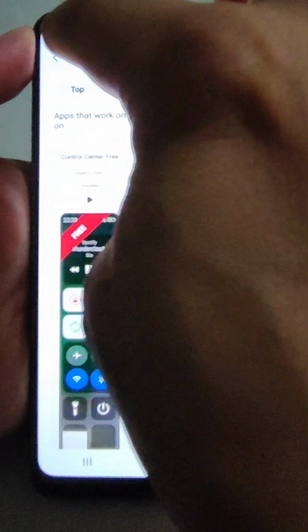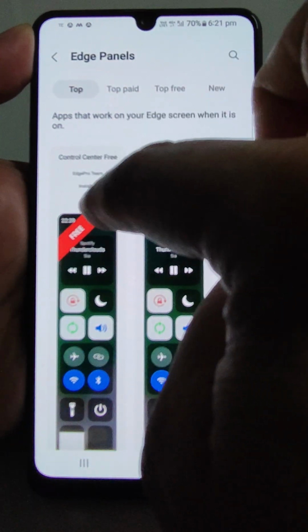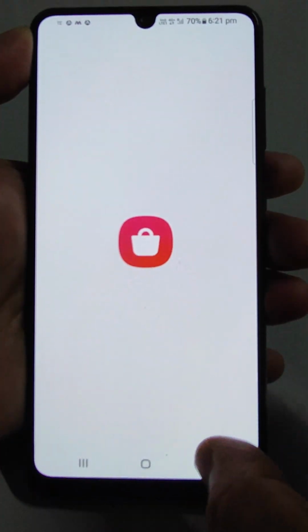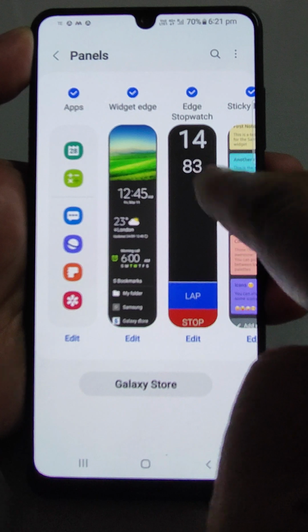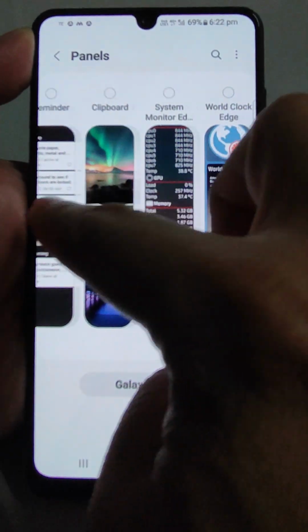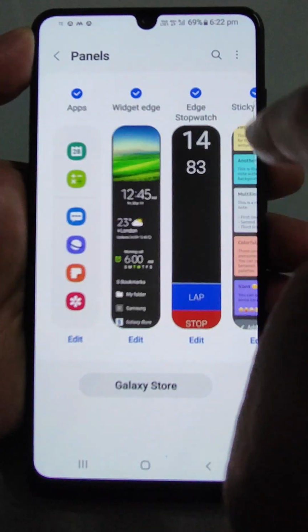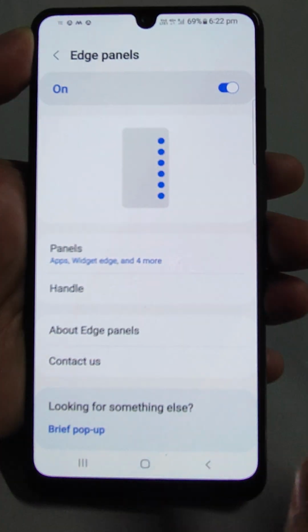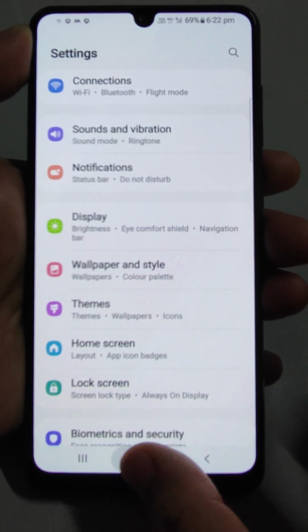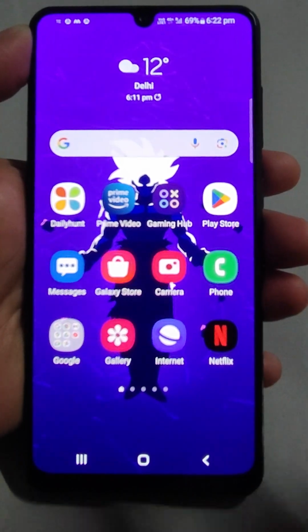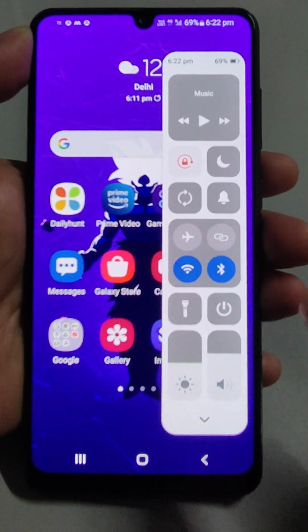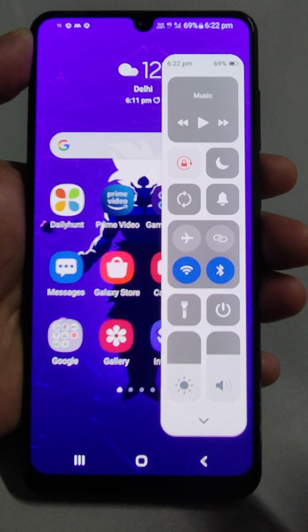So this is how, once you have done with it, go back, not Galaxy store, you have to go to the panels, and from here from upper side you can select any of these which are already installed here in the panel. So this is all what I wanted to tell you, how to get control panel free. You will get many options free, but you will have many paid options here which you can buy from Galaxy store.